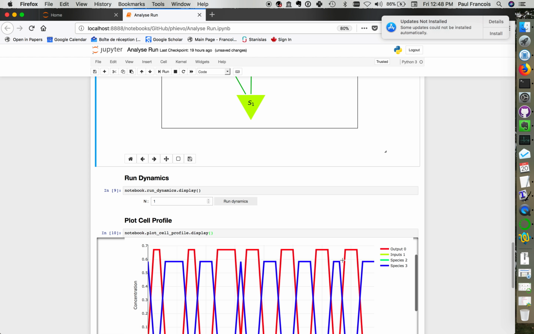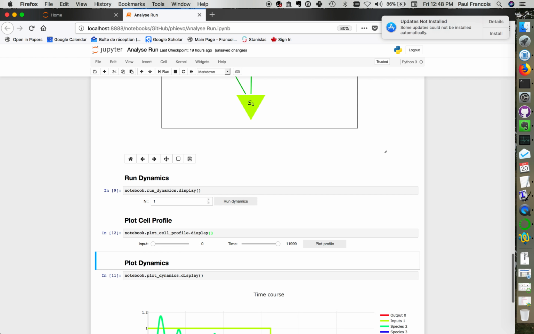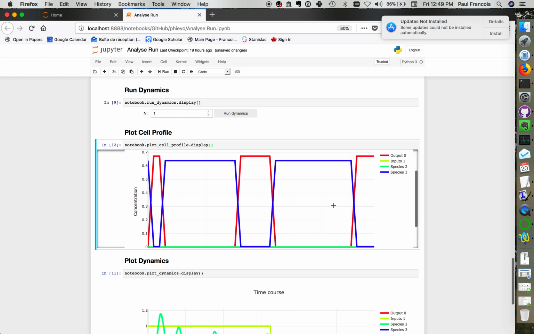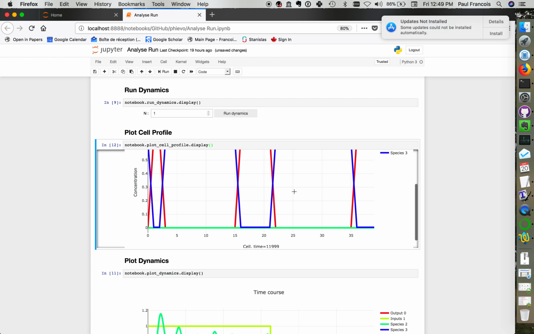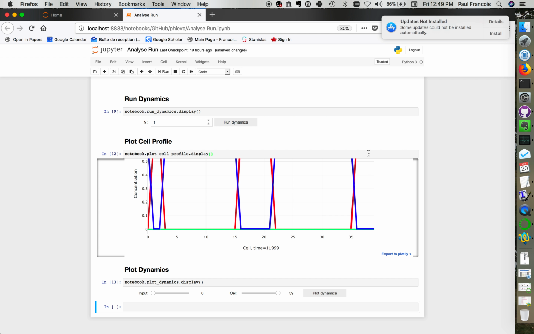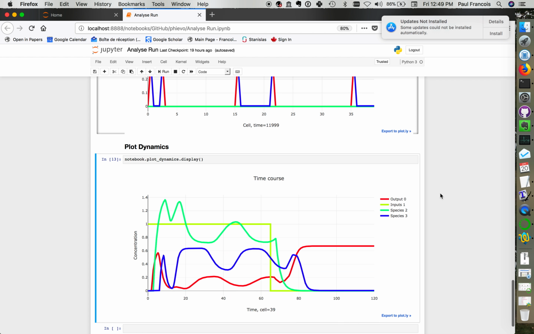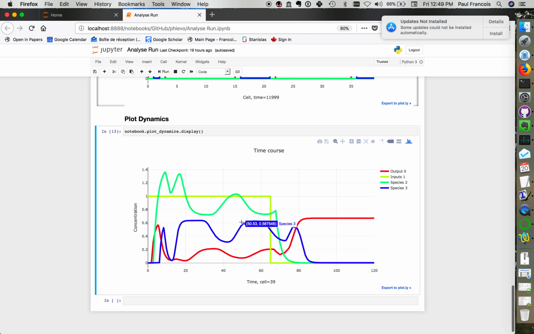Initially on the profile, you had this kind of small-size pattern, small stripes. And now if you run the dynamics and plot the profile, it's very interesting because now we have this kind of long pattern. If you look again at the dynamics in the last cell here, you have this kind of much longer period oscillation happening.